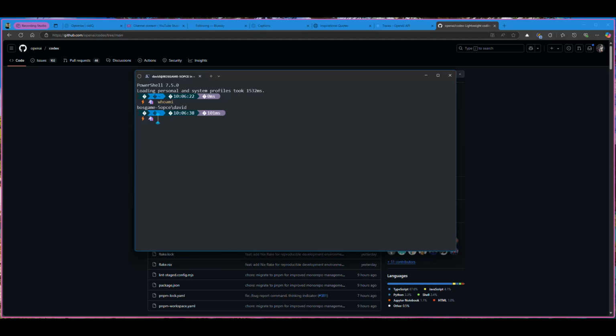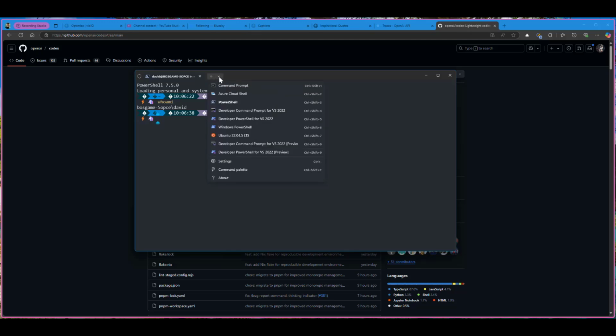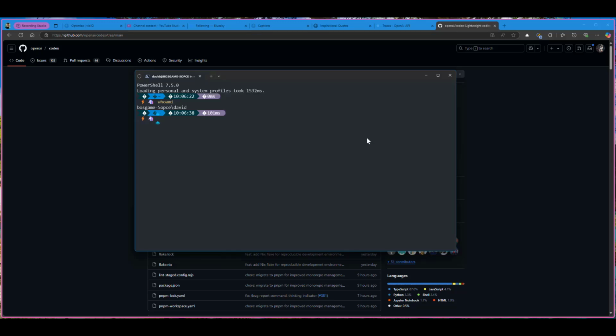There you go. So it's a command line interface. Now on Windows, you've got PowerShell, command prompt. If you've got things like WSL, you've got that as well. You can have Linux versions on there and all the rest of it. Now, again, this isn't difficult to set up. It really isn't.